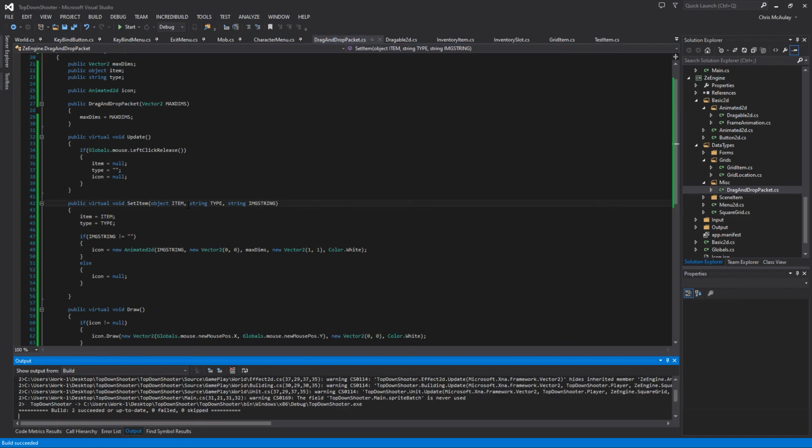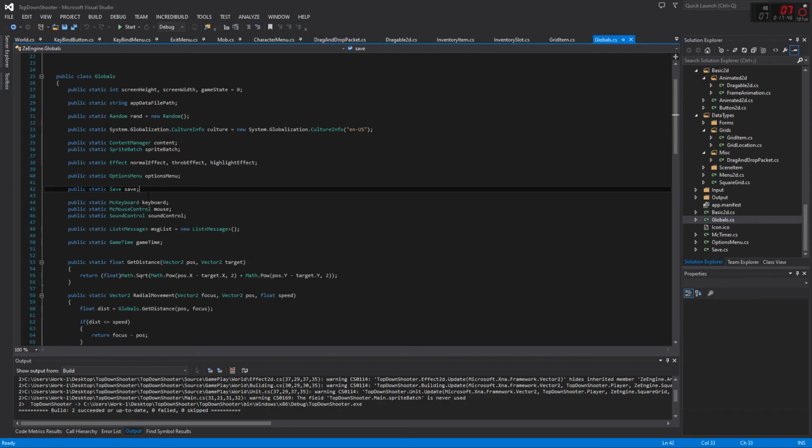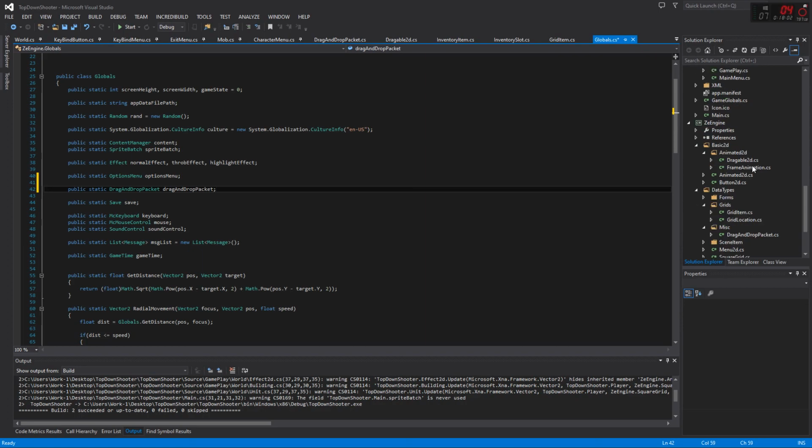Let's build it real quick, make sure that we're still in good shape. We are. Now I need to go into globals, and we need to create this packet. So public static drag and drop packet, drag and drop packet. Okay, and then we need to go into main.